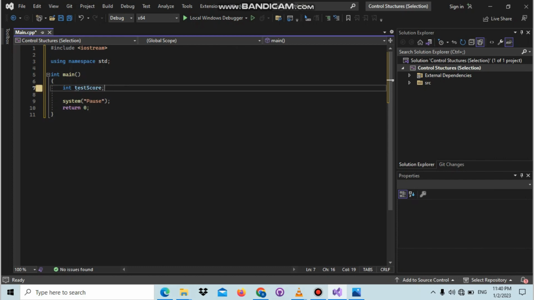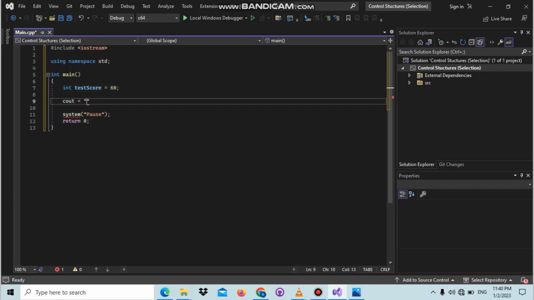So we're going to check in the main function how we can have a condition using a one-way selection structure, where we can test if the condition is true. If it's true, a message is going to be output to the command prompt. So let's initialize this variable to 60, and also have a message. Before that, let's include a condition.